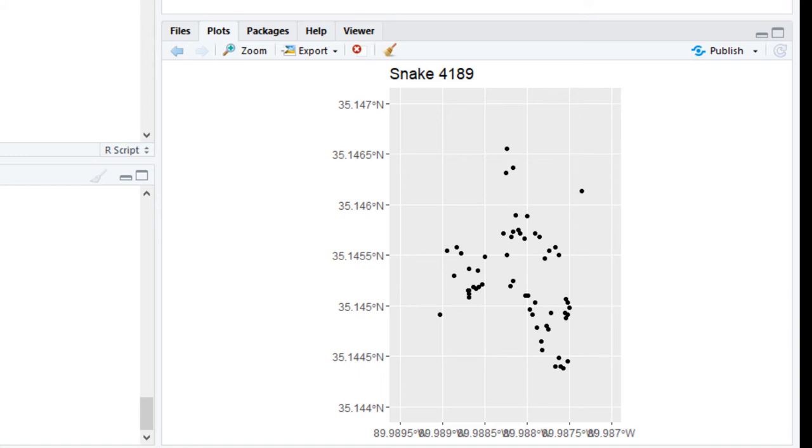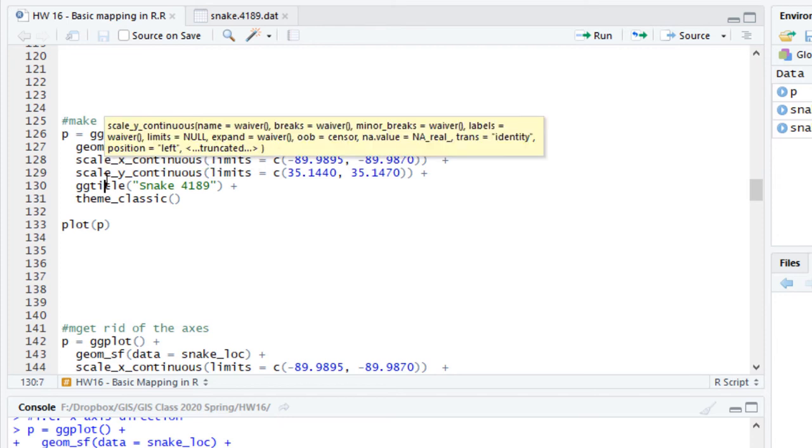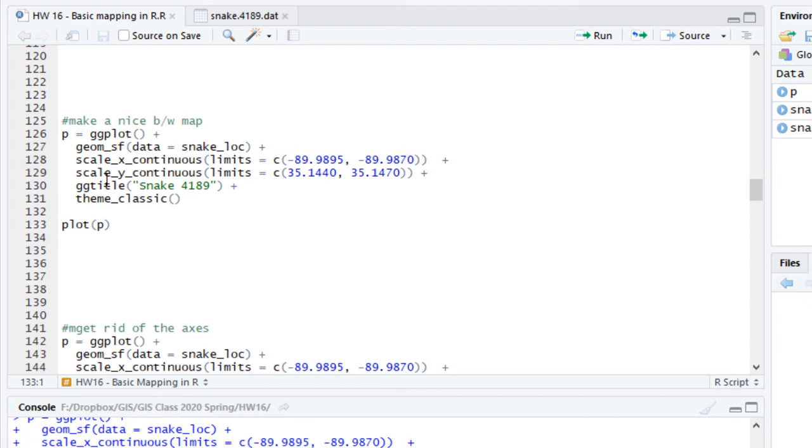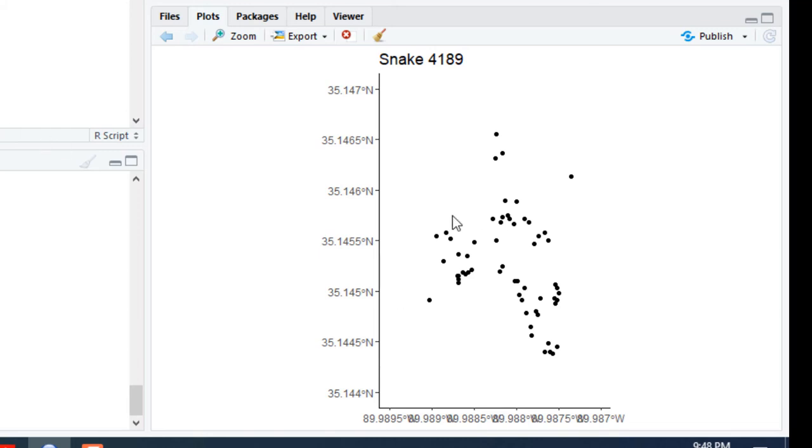So now I don't like this gray background with these grids on it. I want a nice, clean black and white background. And so if you come over here, you've got the same commands we've already done. And I'm going to add a new command called theme_classic with no arguments. This is just going to add a theme to it, which is a way to control the formatting of a plot. When I plot P, now I've got the same map, but it's a lot cleaner looking, right?